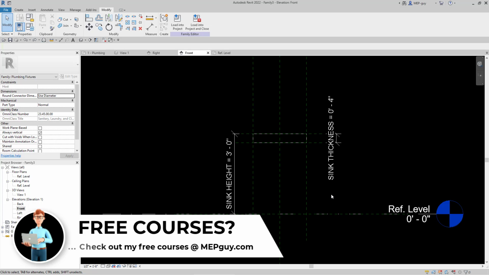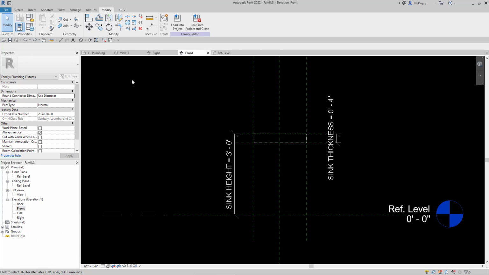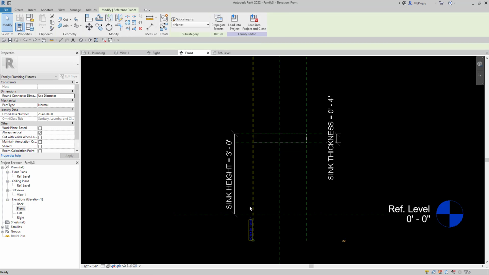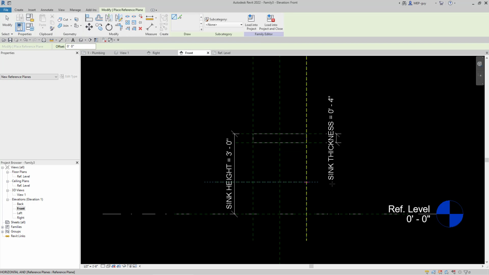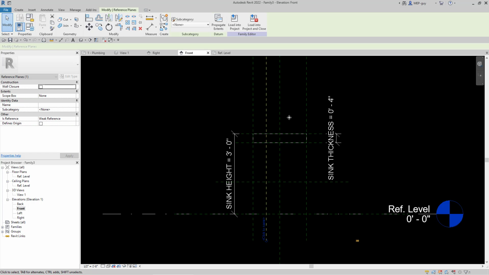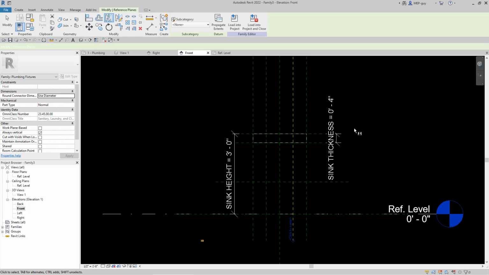So the next thing we're going to do is probably one of the most important parts of any family in Revit for us MEP guys, and that is our connectors. So I'm going to go ahead and add some reference planes for where we want our connections to be. So I'm going to do create similar, and we're just going to make it maybe right here. Hit escape, and I'm going to make some vertical dimensions as well. So I'm going to go to about right there. I'm going to use the mirror command right here, and we're going to select that one.